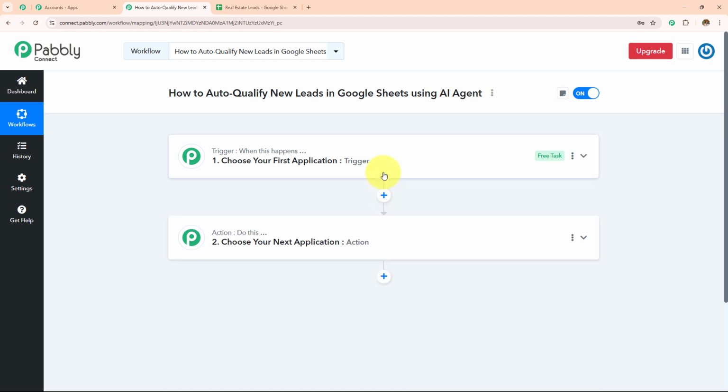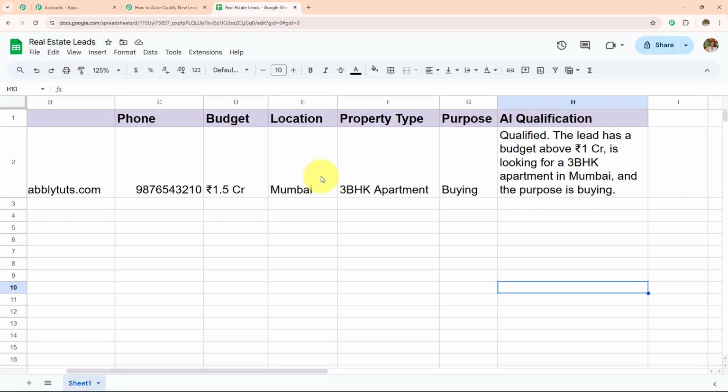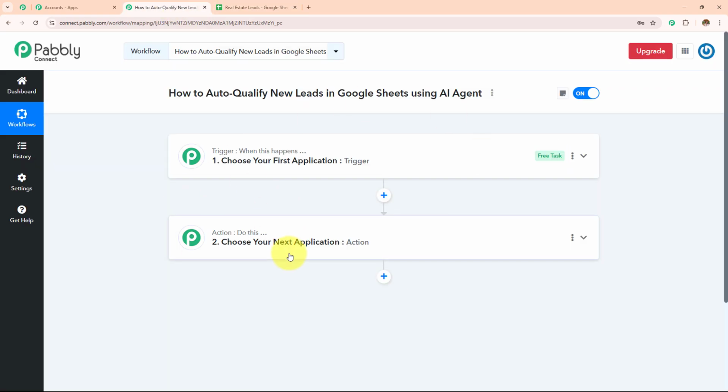One is trigger, the other is action. So trigger says when this happens, and action says do this. Trigger is basically an event which starts the automation of a workflow. There can be only one trigger step in a workflow, but as many action steps as you want. Here I want to qualify the leads based on the qualifications which I am going to add, which means whenever I add a new lead in my Google Sheets spreadsheet, this complete workflow will get triggered because trigger says when this happens.